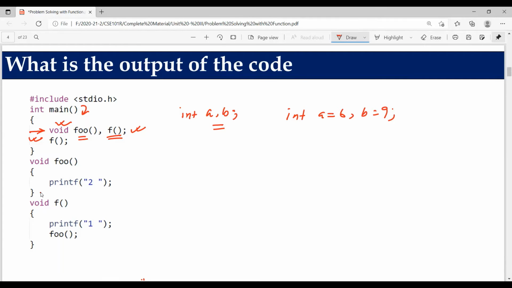What will be the output? In the very first line, we have declared two variables over here, correct? So now let's move forward. Here we have called the function f. So let's jump to the body of the function f.